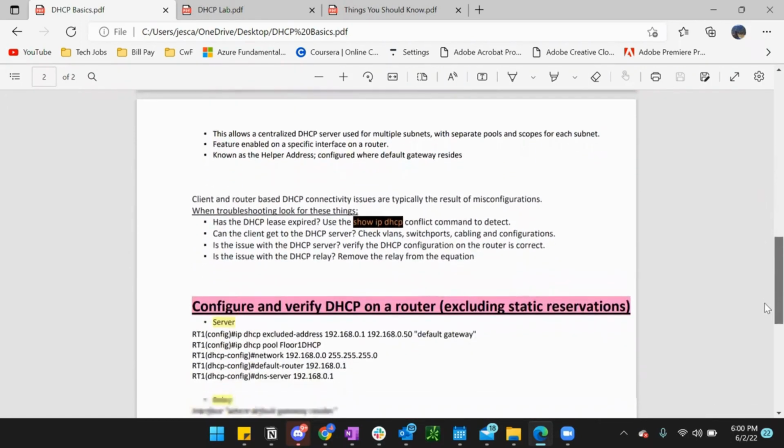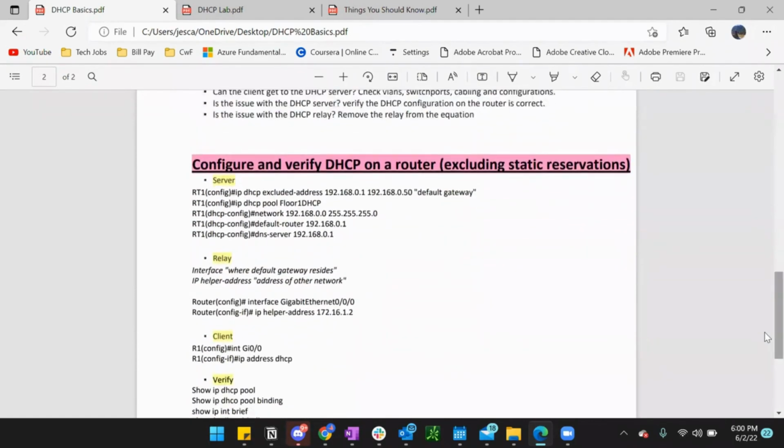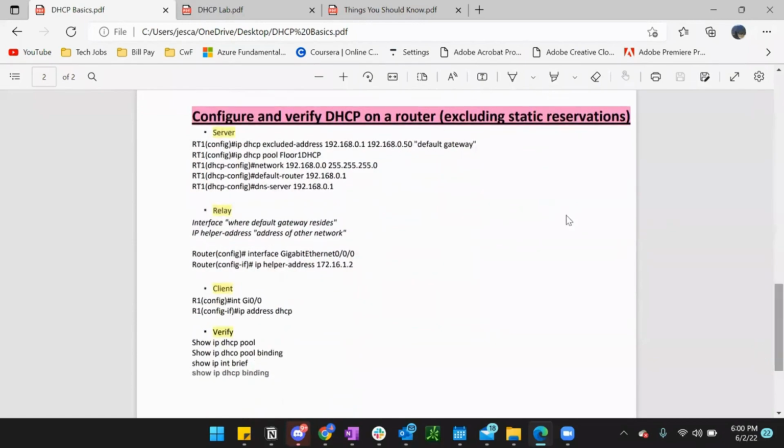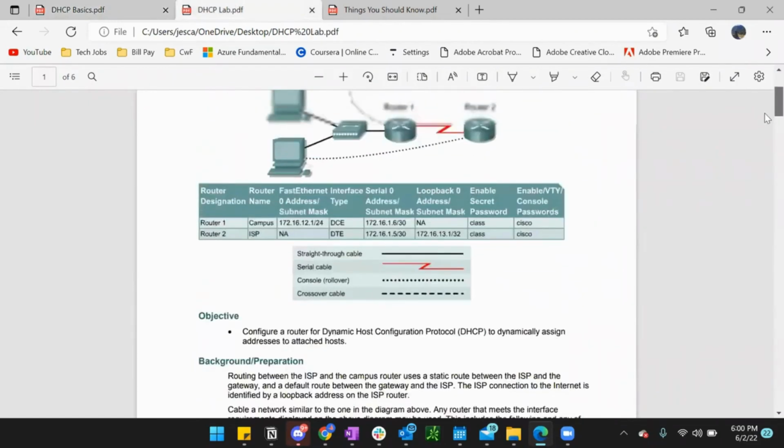And then, of course, there are show commands that you can use to verify everything. But the main objective is to make sure that you understand DHCP fully by actually going through the labs. And here's a lab right here. Very simple, very easy.